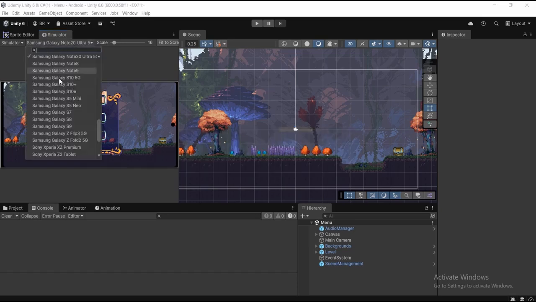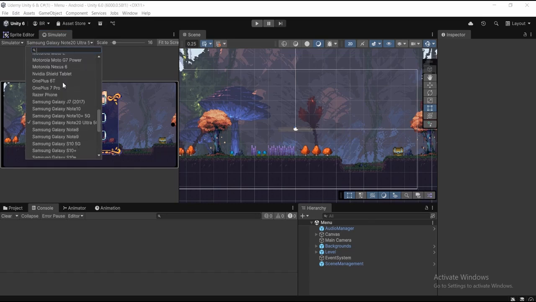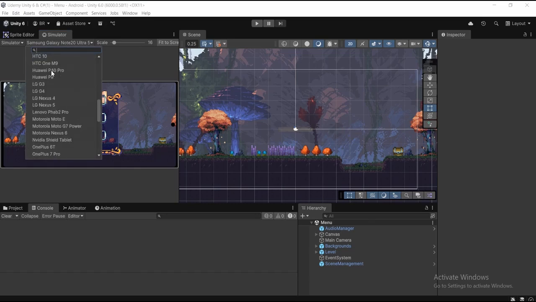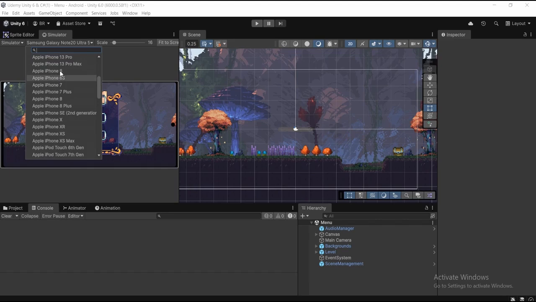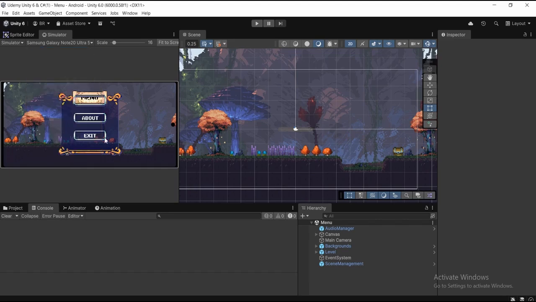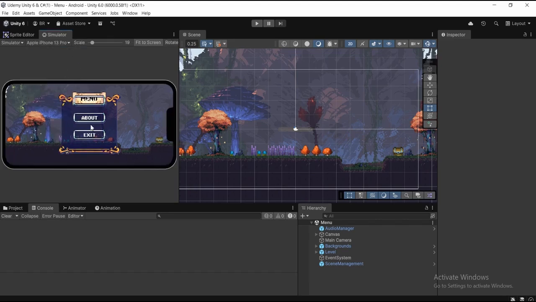So I'm gonna choose Apple. We can go with any phone. I'm gonna go with iPhone 13 Pro, or 13 Pro Max. And just wait a minute, and we still can see the button just overlapping. So what we need to do now, we need to fix it.